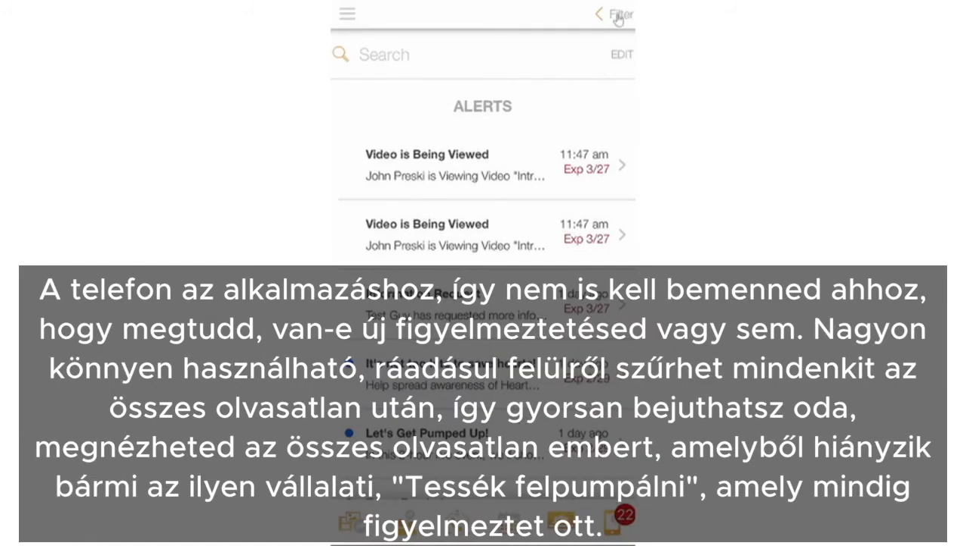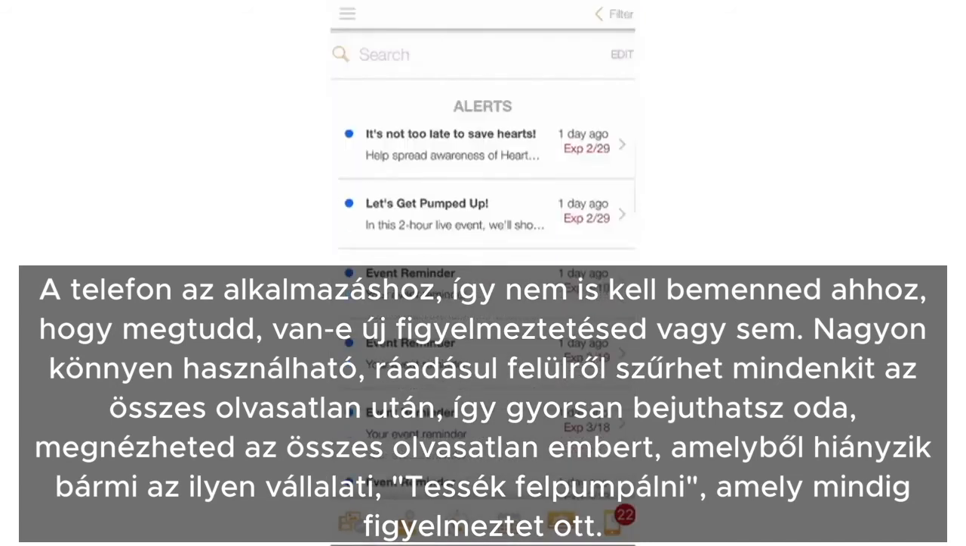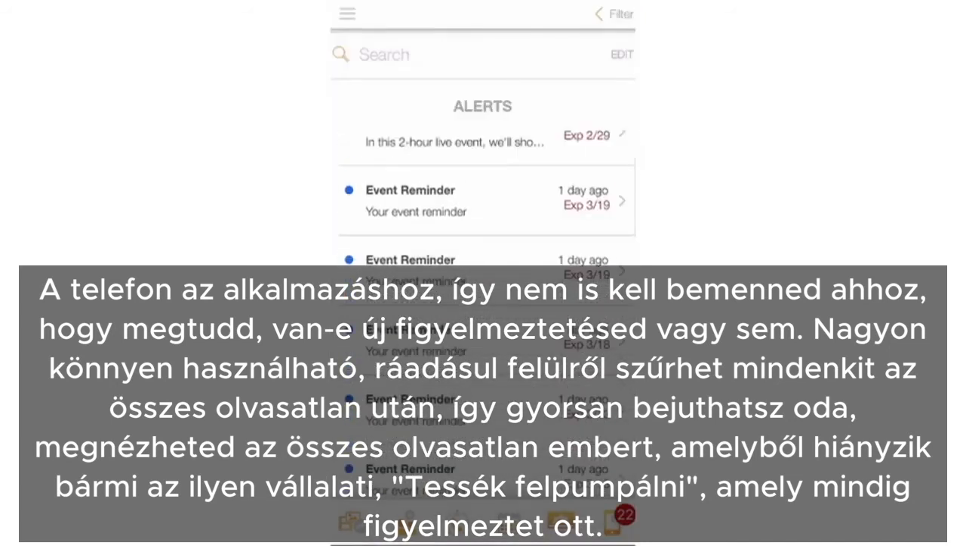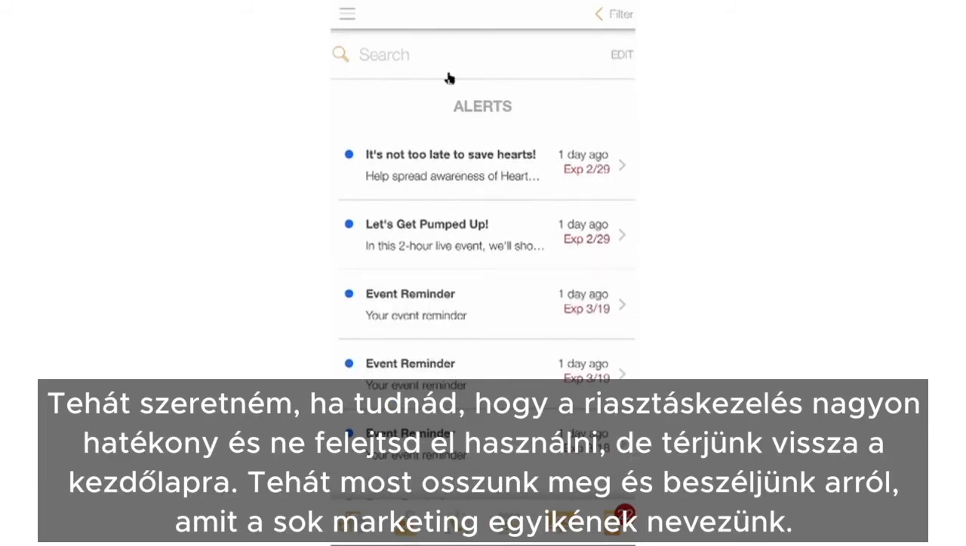In addition, up top, you can filter everybody by all the unread ones. So you can quickly get in there, see all the unread ones. Did you miss anything from corporate like this? Let's get pumped up. That alert's always there. So I want you to know the alert management is very powerful, and don't forget to use it. But let's go back to the home page.